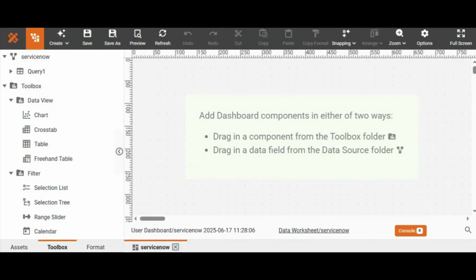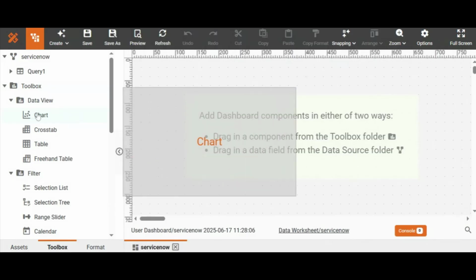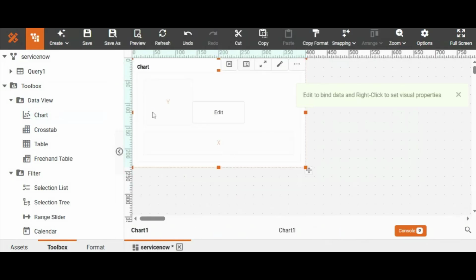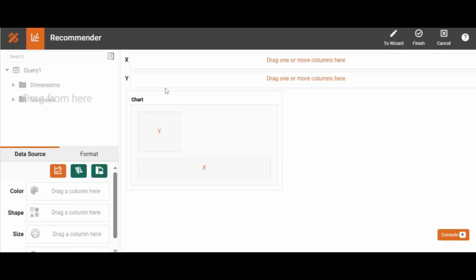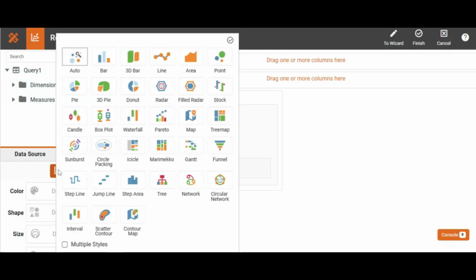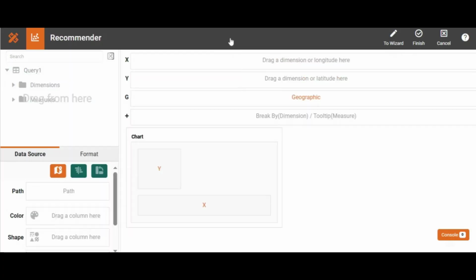Okay, so for my ServiceNow dashboard, for my first chart, I think I'm going to make a map chart. So I'll start by dragging out a chart, resizing it a little bit, clicking Edit, clicking through to Full Editor, and I'm going to click on the chart menu, and I'm going to select Map and click the checkbox. And when I do that, it adds a geographic section. So I need to put a field in the geographic section.